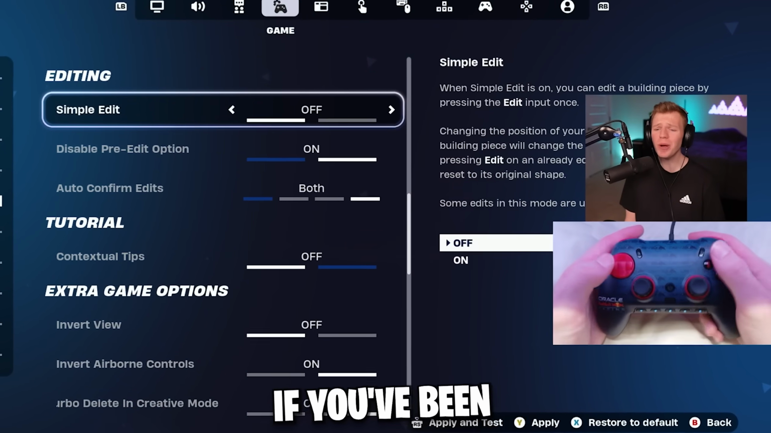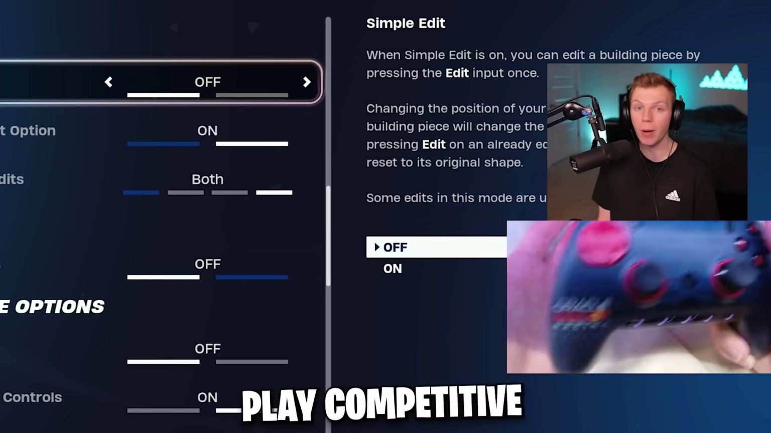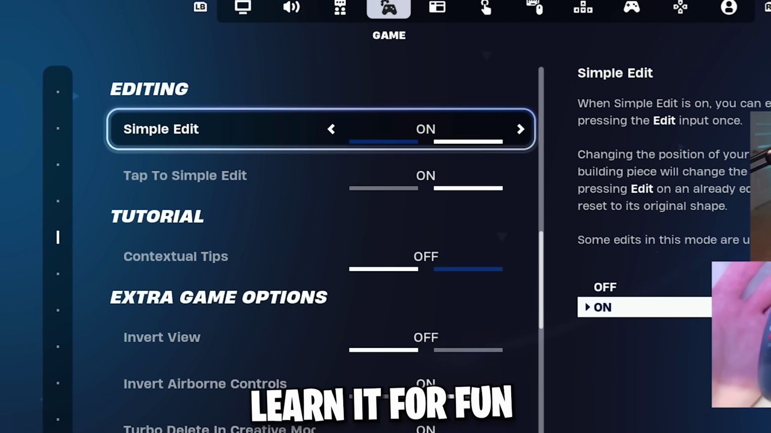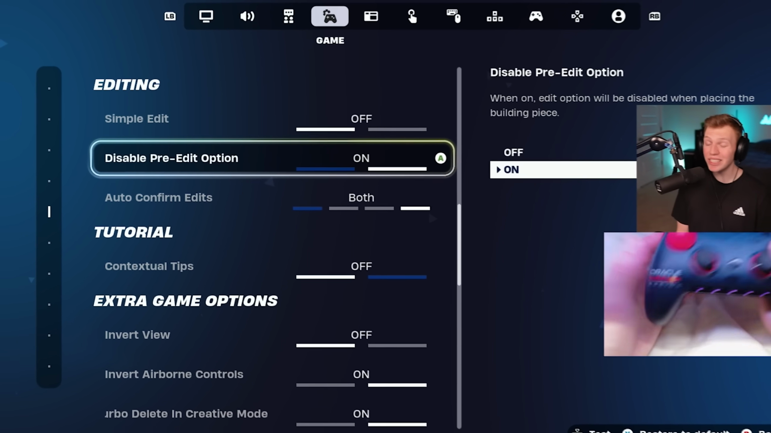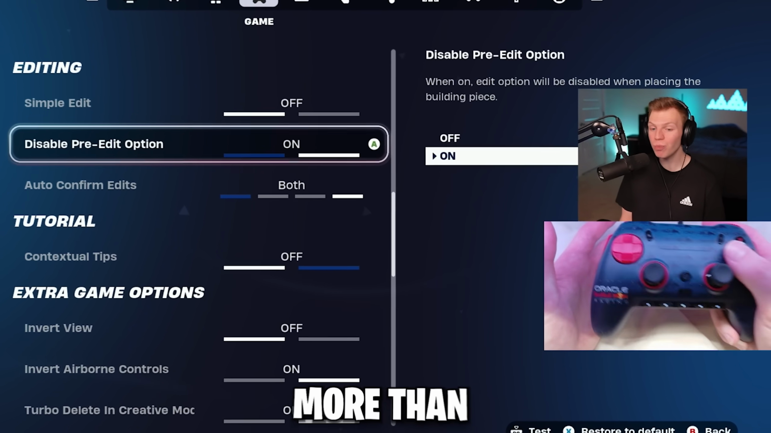On the other hand, if you've been grinding this game for years, you're not going to want to use simple edit, especially if you play competitive because you can't actually use it in comp. But honestly, I still recommend just trying to learn it for fun because it is really fun to play with. But when I do have simple edit off, I disable pre-edits for controller just because I don't think they're good on controller. I think they actually hurt you more than they help you.